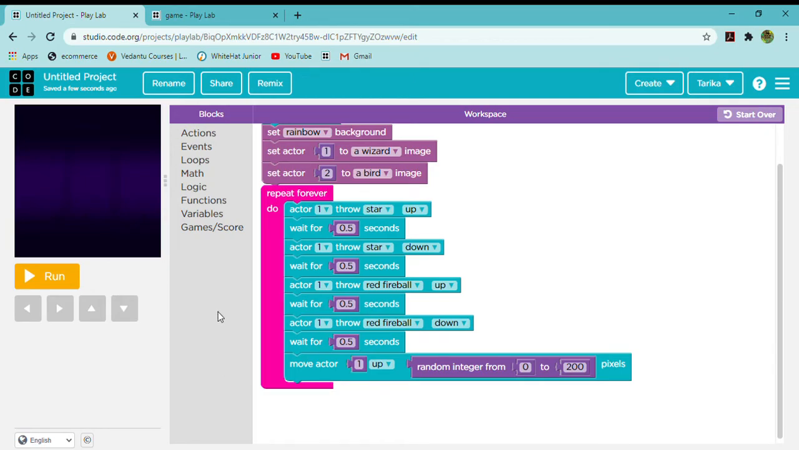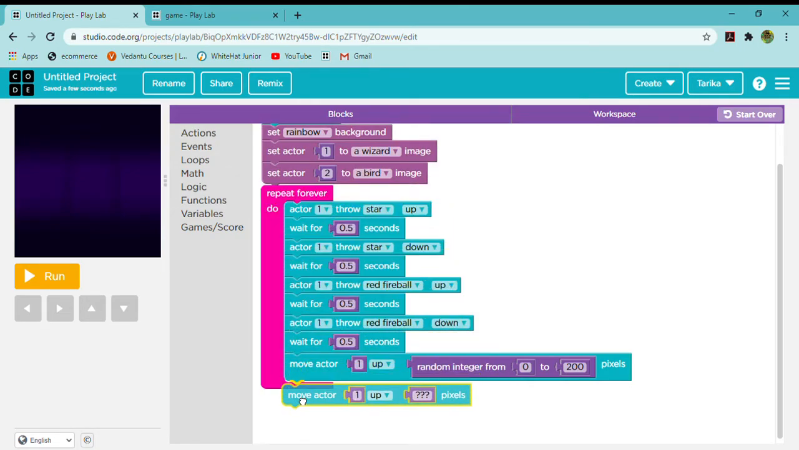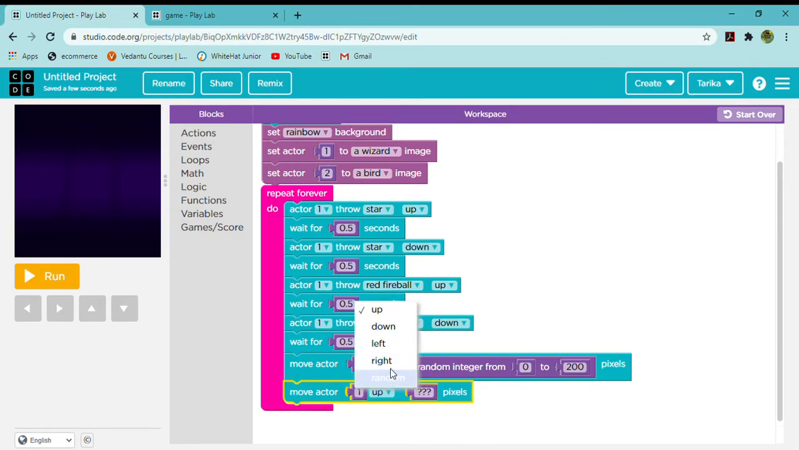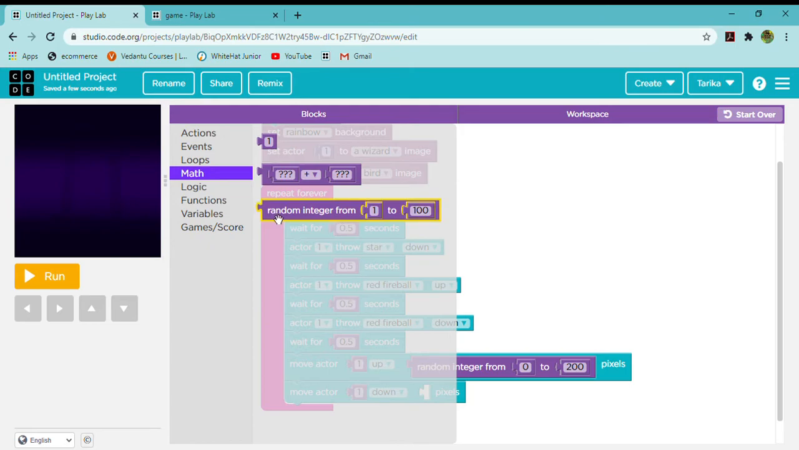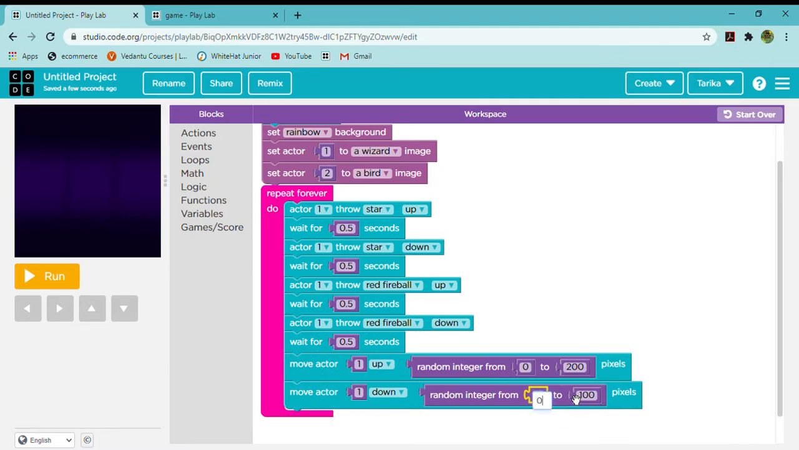And now I'm going to go to actions again and take the block called move actor 1 pixels and place it here. But here the direction should be down, so I'm going to enter down. And we don't need this block, so I'm going to place it here. And I'm going to go to math and take this block called random integer from 1 to 100. But we need 0 to 200, so I'm going to enter 0 to 200.